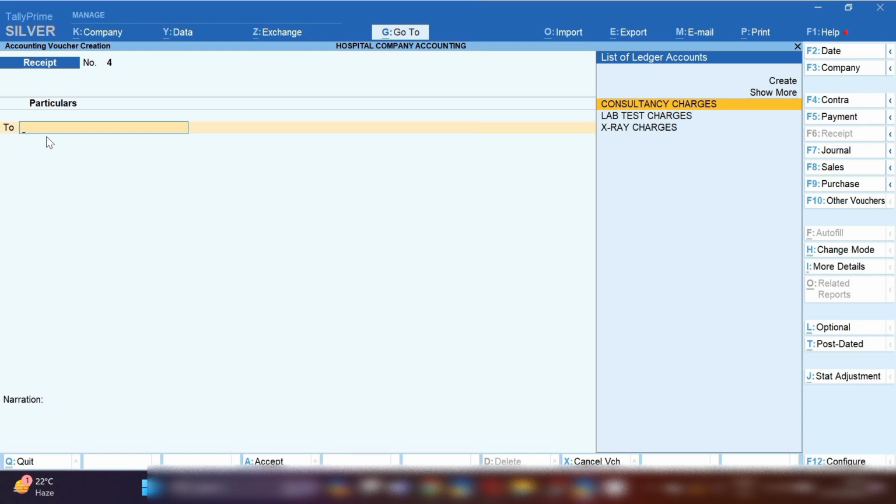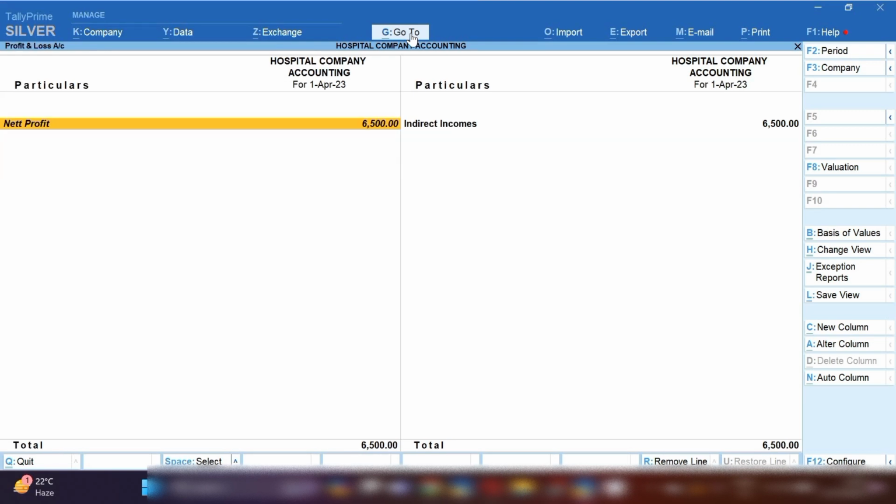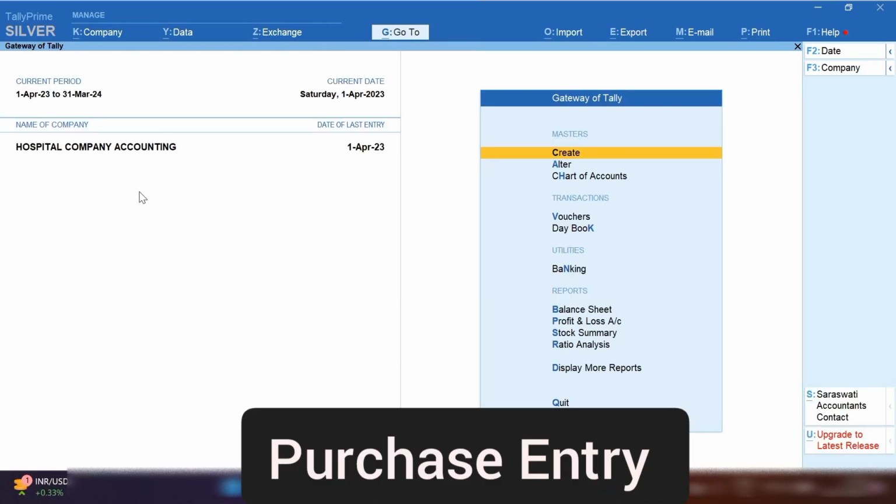Now whatever entry we have done here, how you will see it and where this will show in balance sheet. So click on balance sheet and we will open balance sheet and open profit and loss account, and here you can open indirect income. You will see all these entries will show under indirect income in Tally Prime.